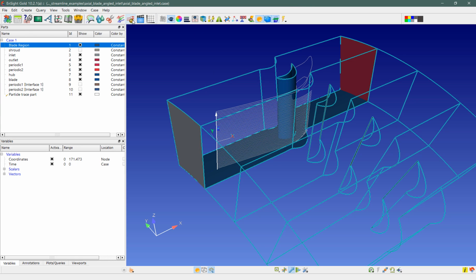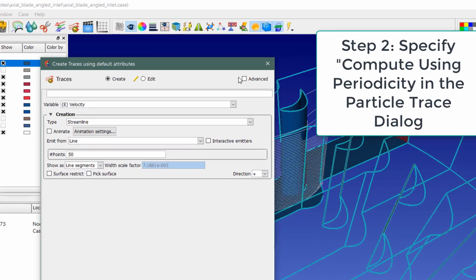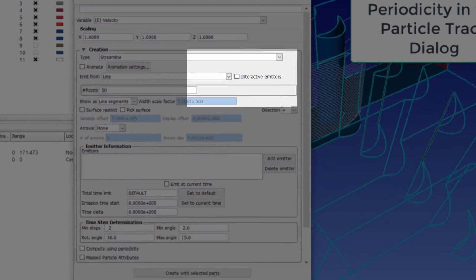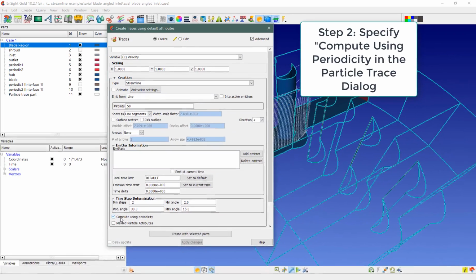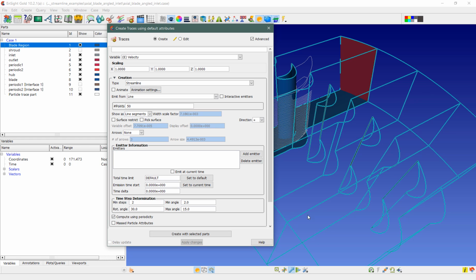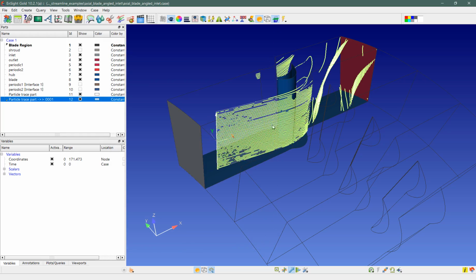So if we go back and release a new set of streamlines, we're going to release 50 again. We're going to go to the advanced toggle here, and we're going to turn on compute using periodicity. Okay, so we're going to compute using periodicity now, and we have the model set up for periodic constraints specifications. So if we now create the streamlines, we now have 50 streamlines through the model.